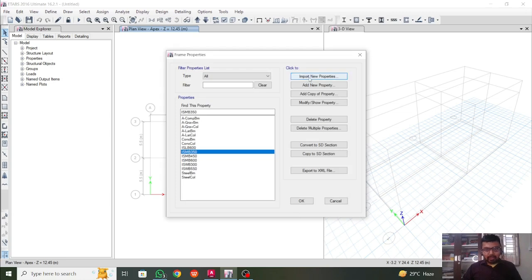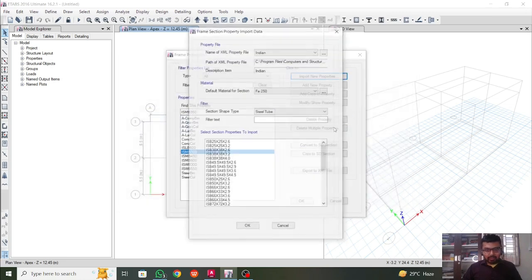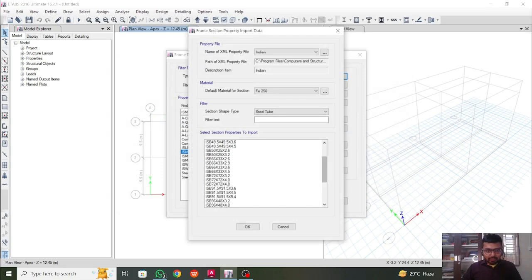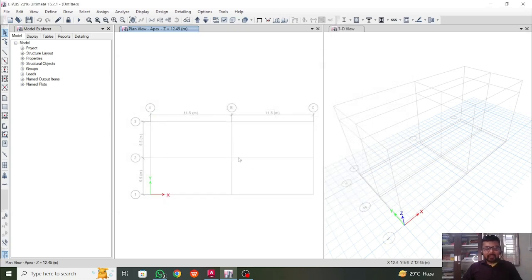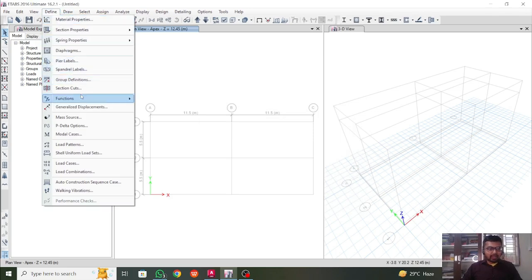Okay, I think this is enough for now. Now let's go for the box sections here, for the purlins, 72 by 72 by 4. This is for the purlins. Now click on OK. So we've selected our sections here.